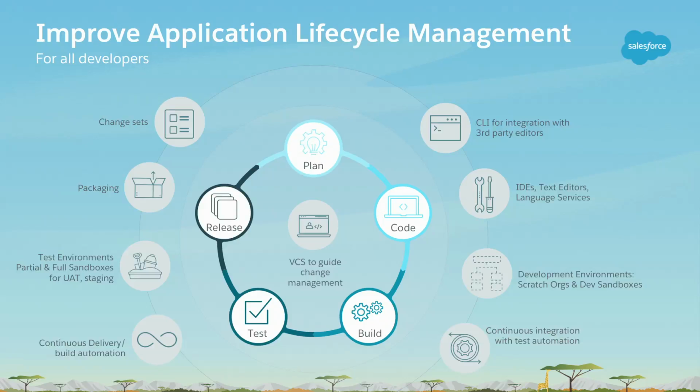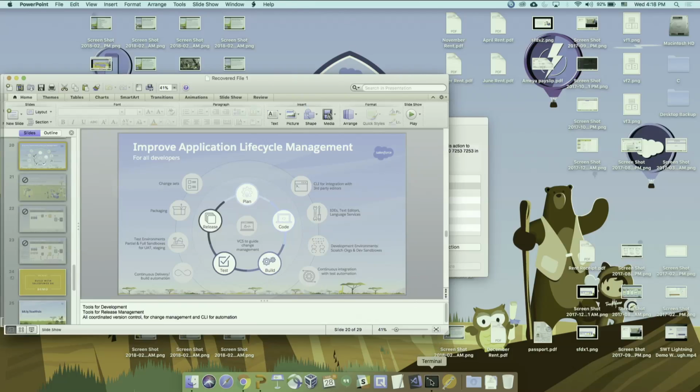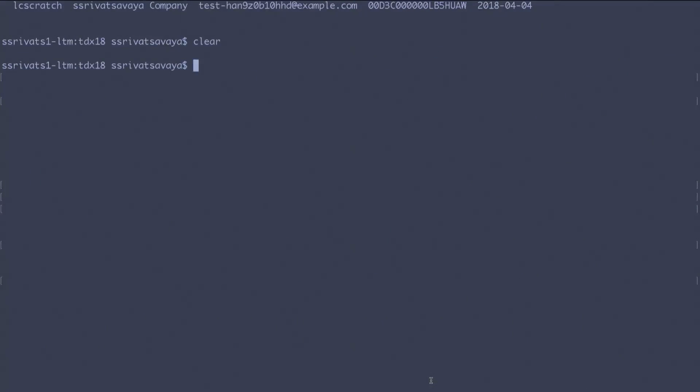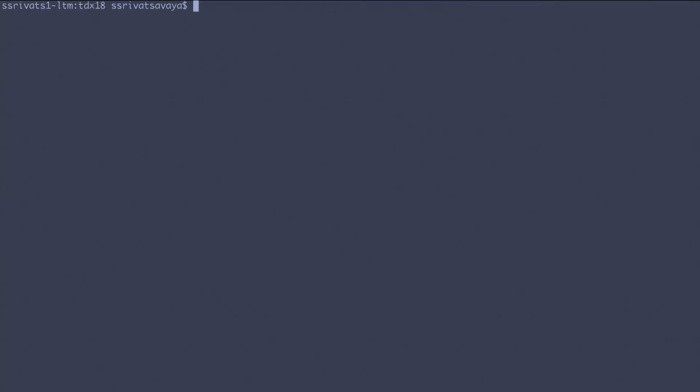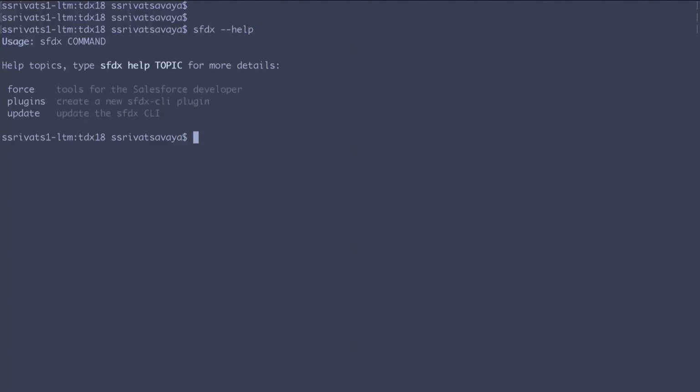So with that, let's get into our demo and see Salesforce DX in action. All right, so we'll start with the CLI, where we'll just start with clearing our screen first. The command for the Salesforce CLI is sfdx, and the beauty of sfdx is if you're new to the tool, you can always just do --help for any of the commands and get some help on using these commands, right? So I do sfdx --help.